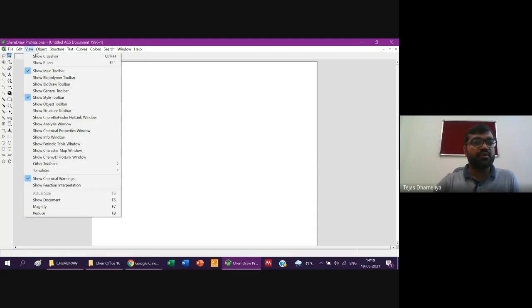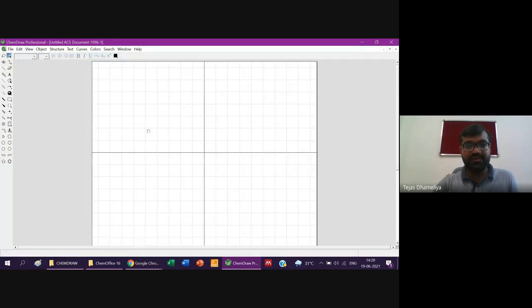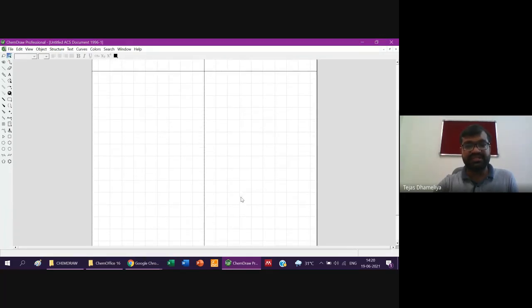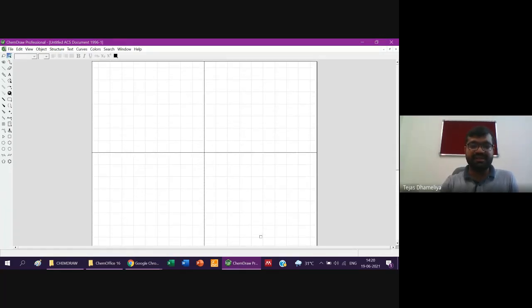Okay. So in the View menu, there is an option called crosshair. So you click on that. So now your workspace is divided in crosshairs like this. With the help of this, it sometimes becomes easy for us to sort out the structures, draw the structures easily.